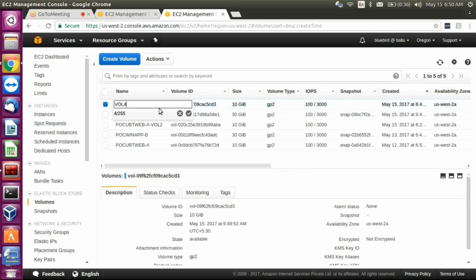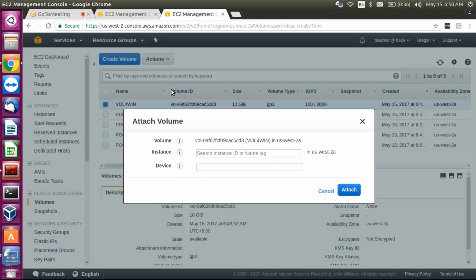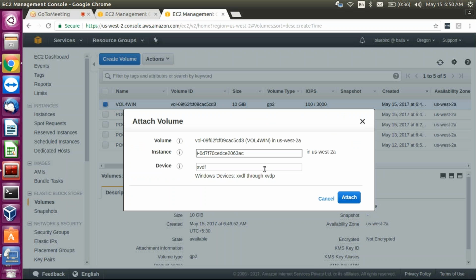Okay, volume for Windows. So now I'm trying to attach this volume. Remember that for volume attachment or detachment, for any Linux machine or Windows machine, you don't need any restart required. This can be your interview question, but remember that we are not restarting anything to attach or detach a volume.